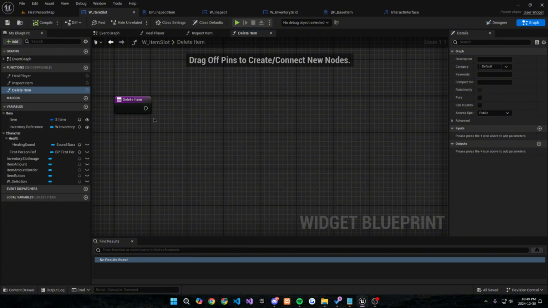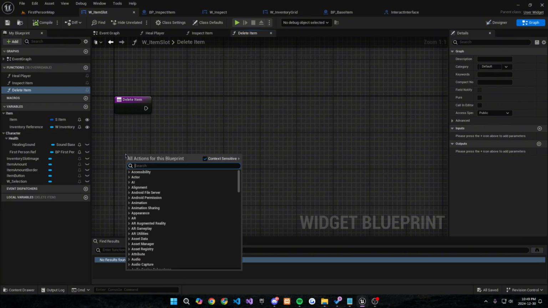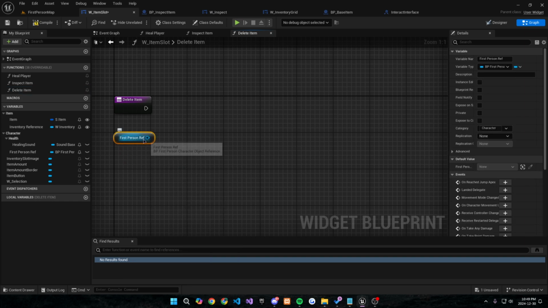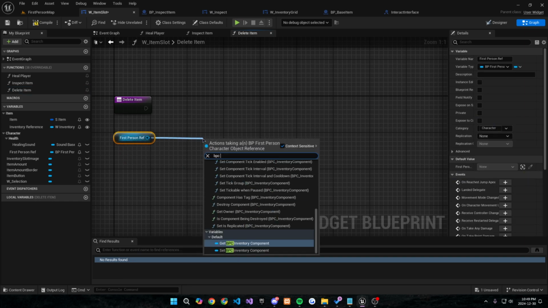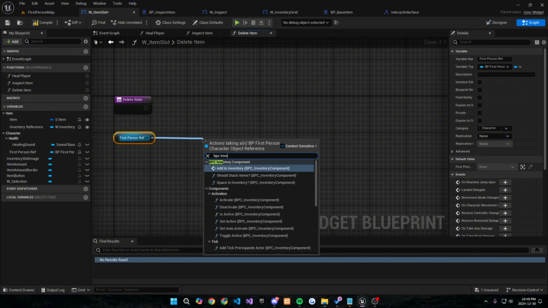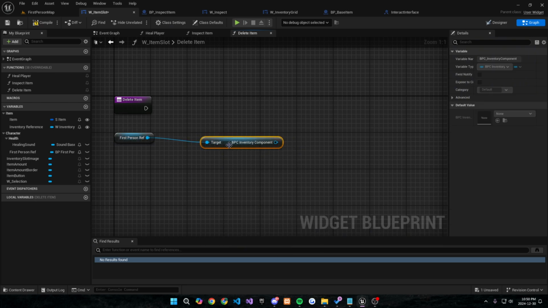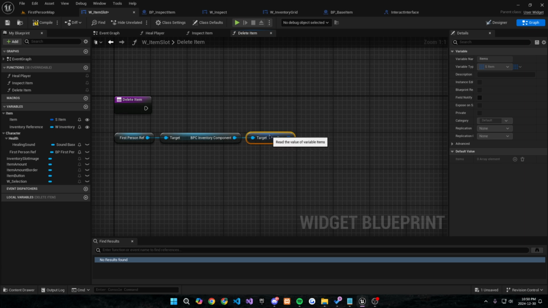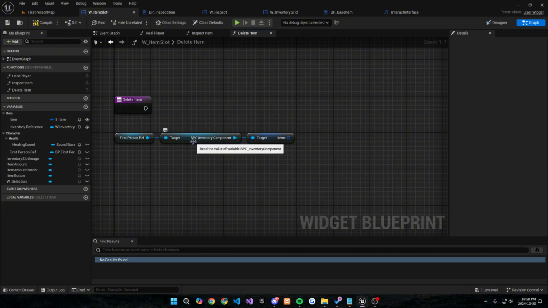So all we're basically going to want to do is first get the first person character. So let's get the first person reference, and off of this we're going to want to get the inventory component. The reason for this is because we want to see, let's scroll down. Can I just get the inventory component? There we go. We're going to want to grab the items from the inventory in particular, and we're going to want to manipulate them. So if we're going to delete one, we have to find the index where it is, and we have to remove that index in our array. So we can set it up just like so.